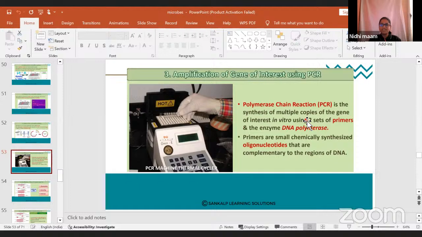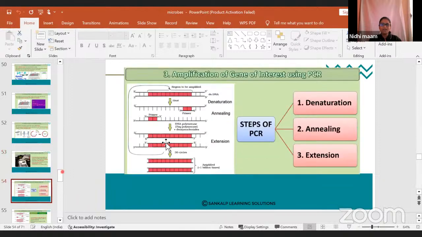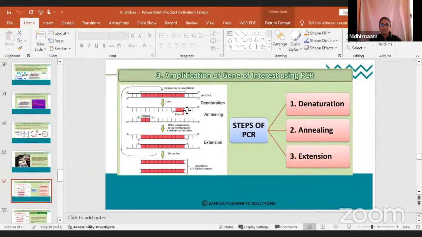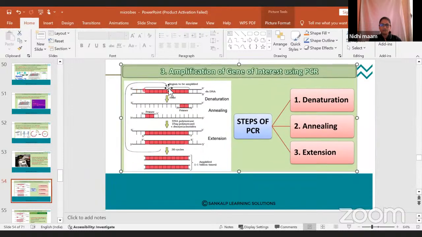Primers are small chemically synthesized oligonucleotides that are complementary to regions of the DNA. They explained what primers are. Primers are short fragments which are complementary to the DNA, and they are also called oligonucleotides. See here, the region to be amplified. Here, this is the DNA, and only this region do we need in many copies. Okay? Next, in amplification 3 steps take place.